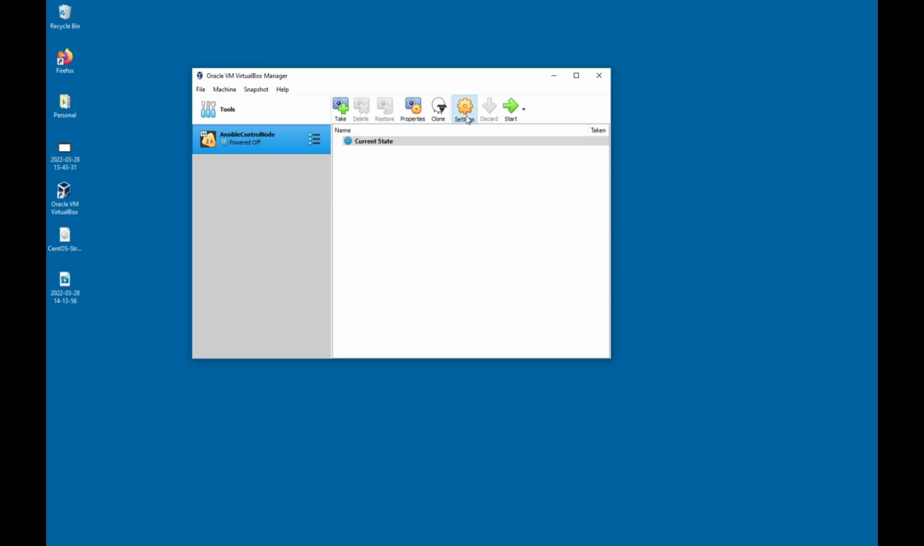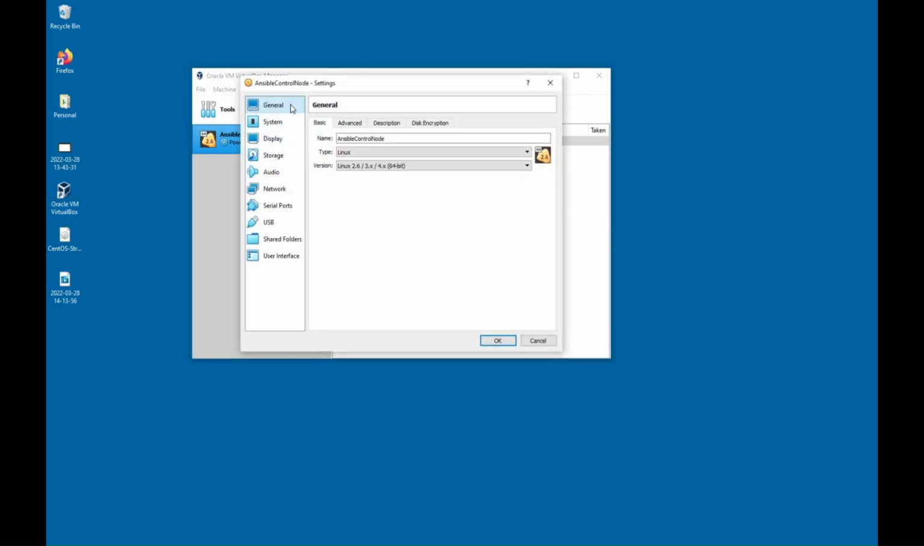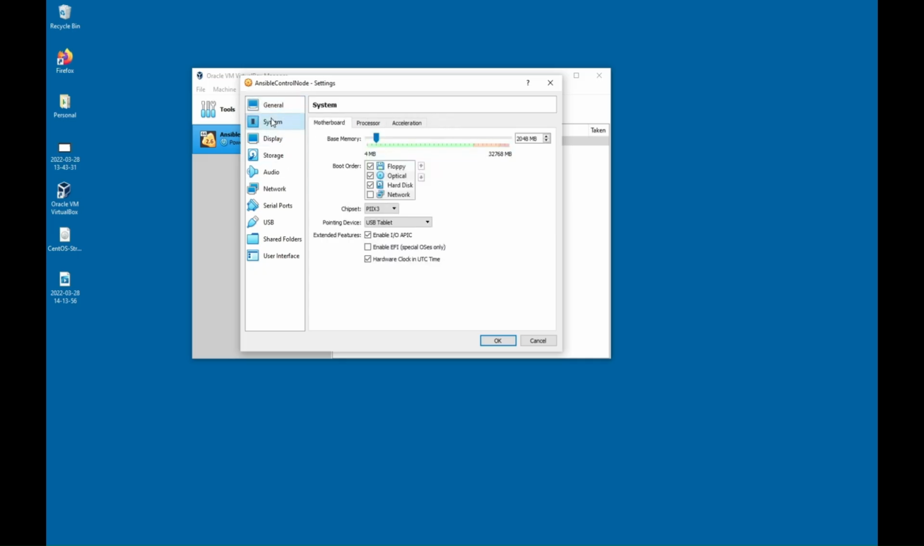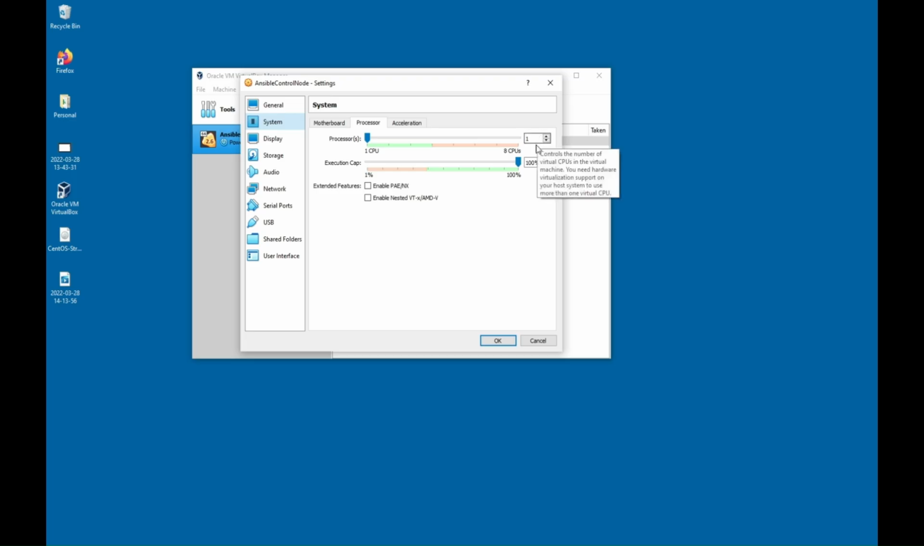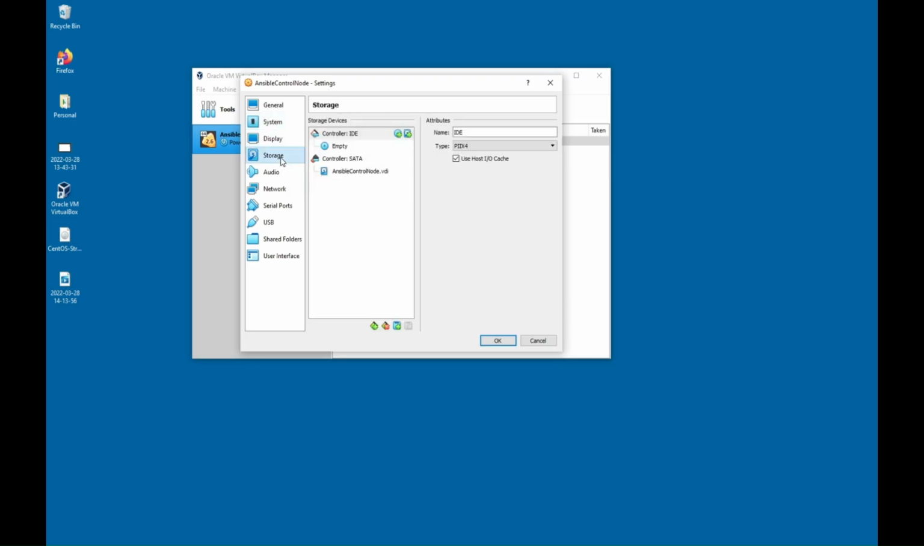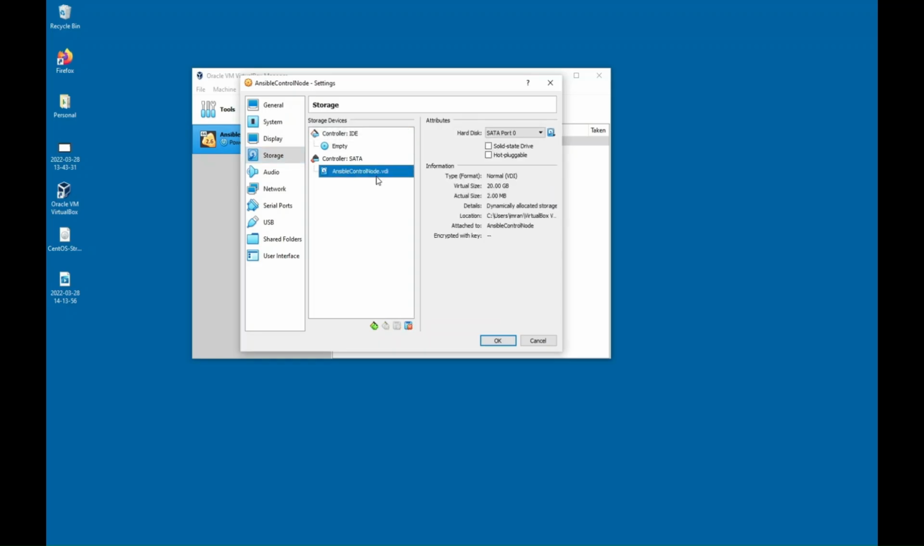I want you to go to Settings, and you will see in General it has the name and the type of operating system that will be hosting on this computer. Go to System. If you want to change the memory, you could change it now. If you want to change the processor, which is given as one CPU by default, you could change it now. Go to Storage and click on Ansible Control Node.vdi, and you will see this is the 20 gig that we have picked for our disk space.